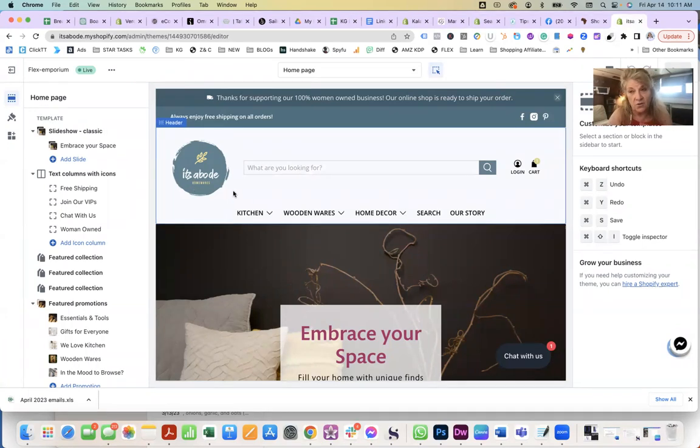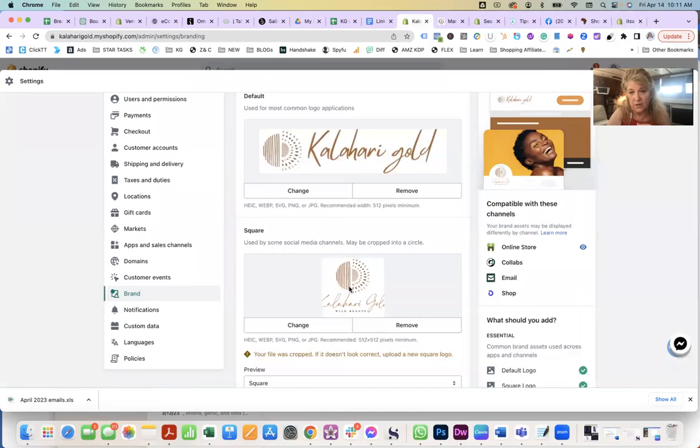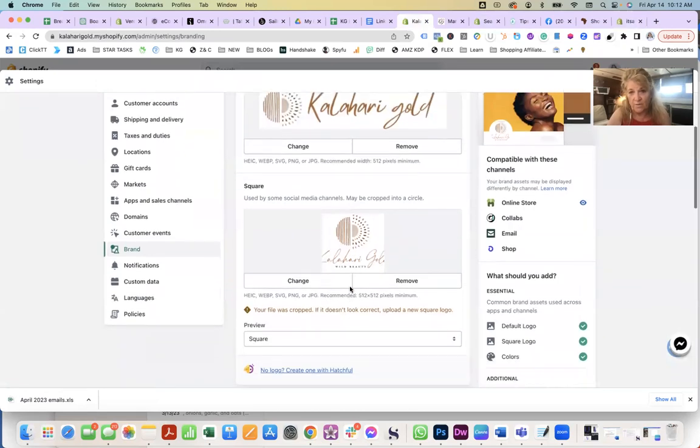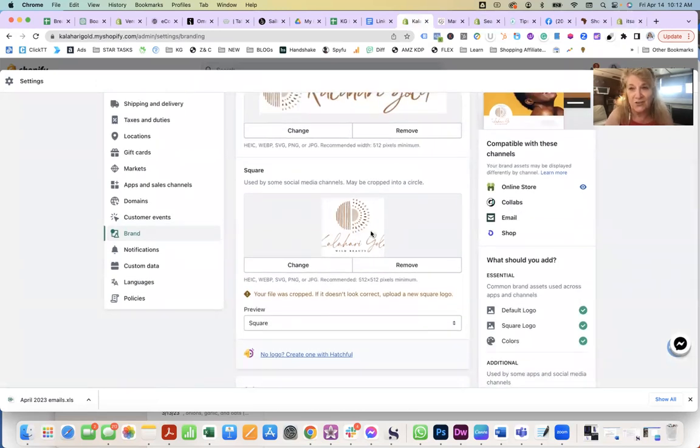So they are going to change it a little bit. And then you have this logo, which actually is the wrong logo. I put in the wrong logo so I can show it to you. This logo is cut off because it's not optimized for a square logo.